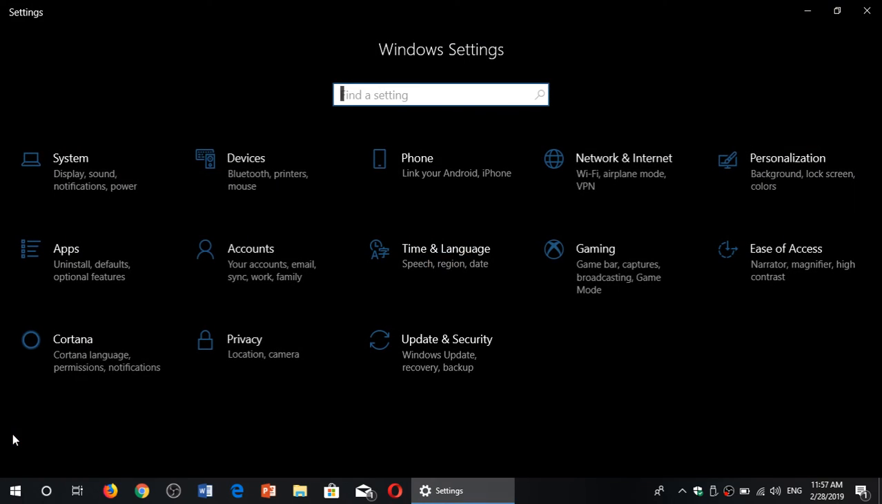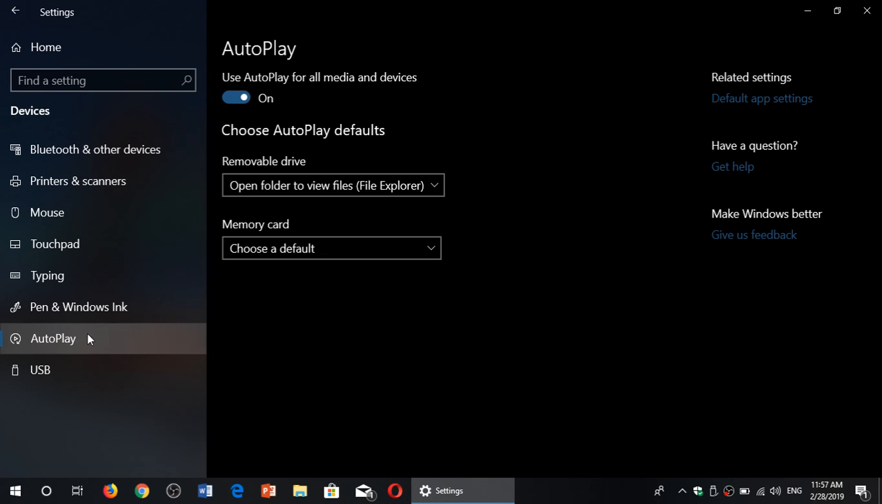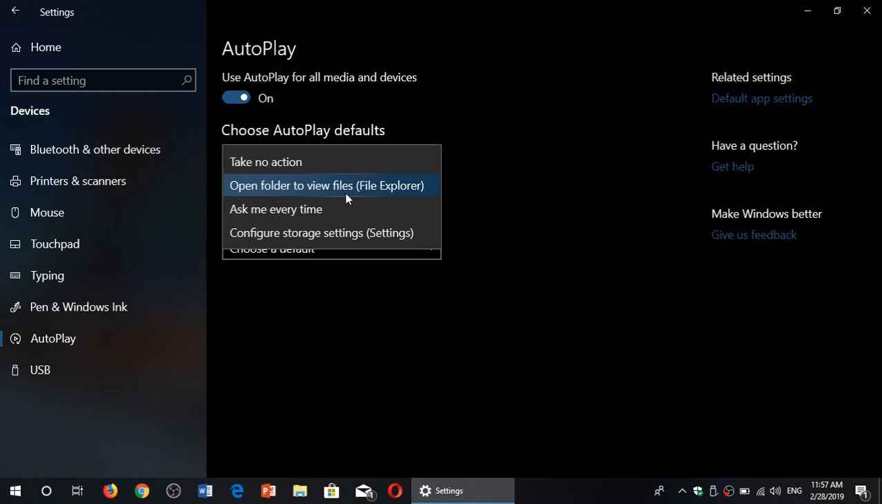So remember, go to the Settings app, Devices, Autoplay on the left side, and choose the option that you want. Of course, some of you might even want to have it take no action, have nothing happen. It's up to you.